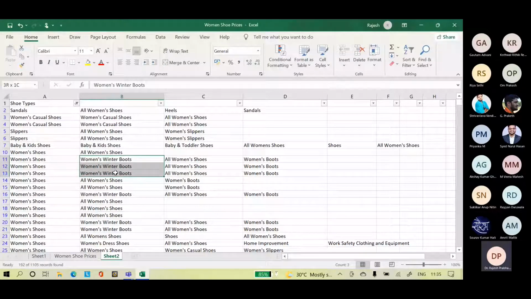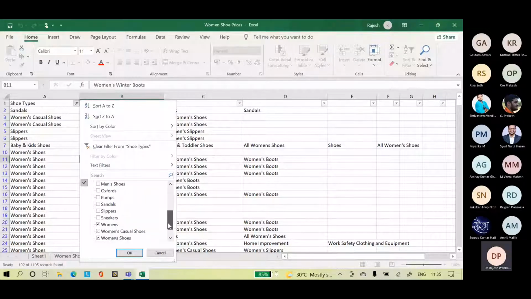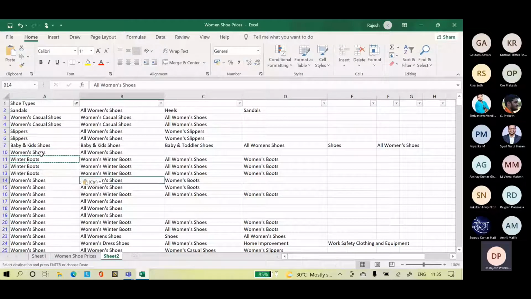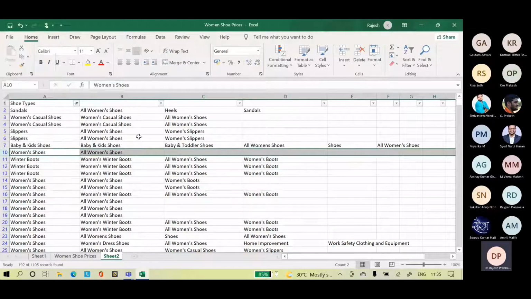Winter boots. Do we have winter boots as a category? No. So we can create a new category called winter boots. So Control C, Control V, and then Control C, and then Control V. Winter boots. I'll delete this line, or let's do it later because there are missing values here. We can't make any decision.